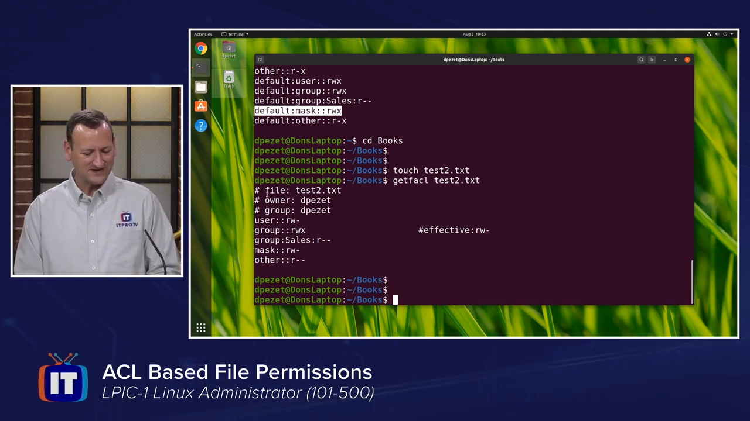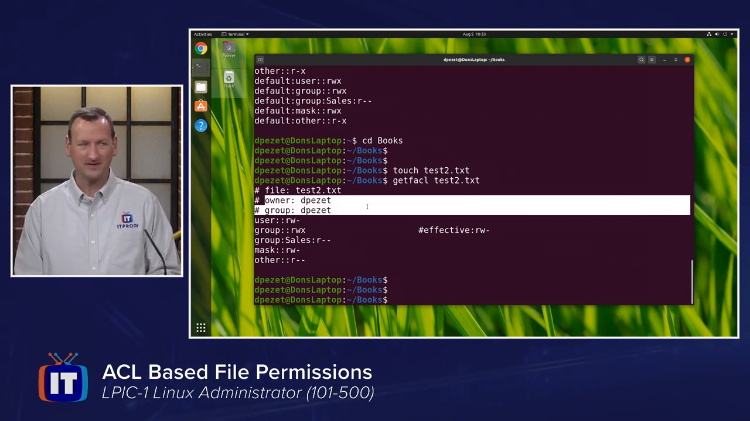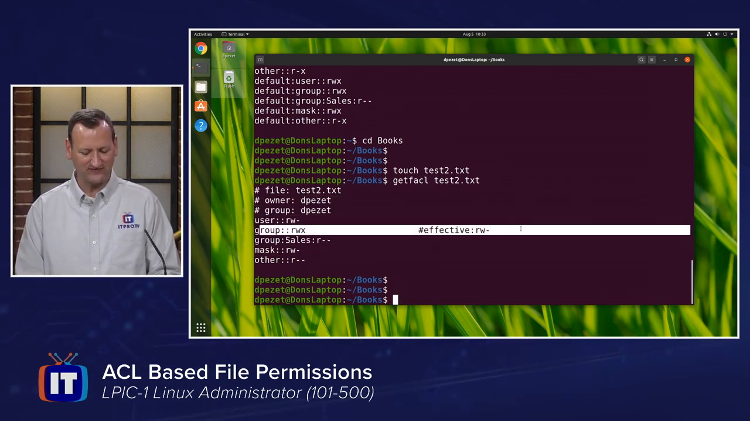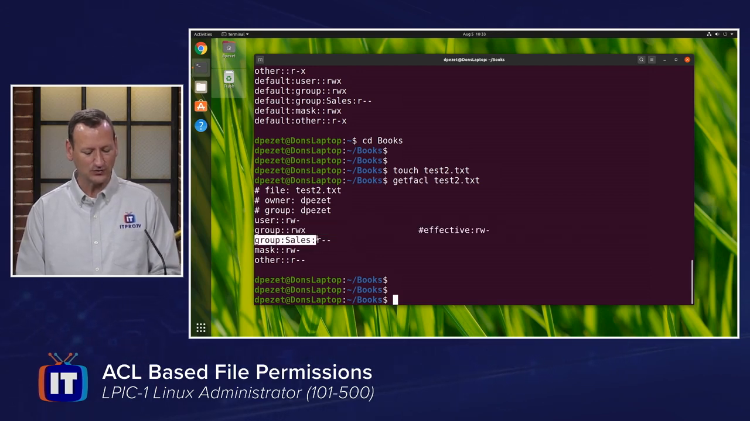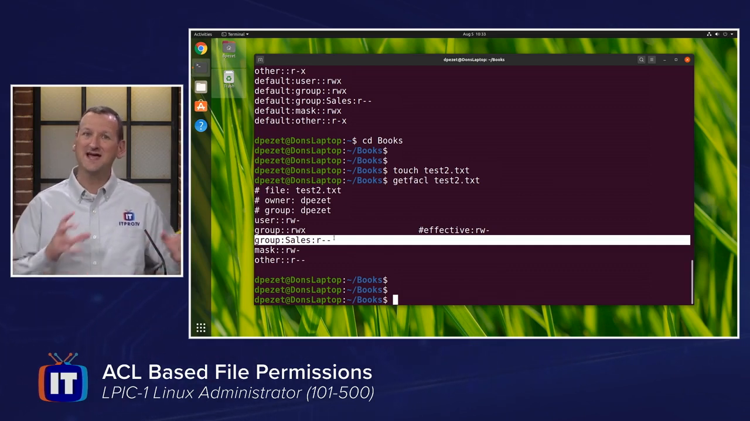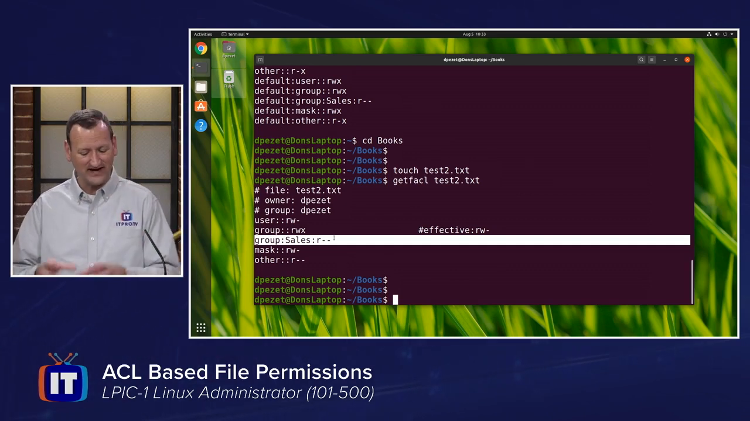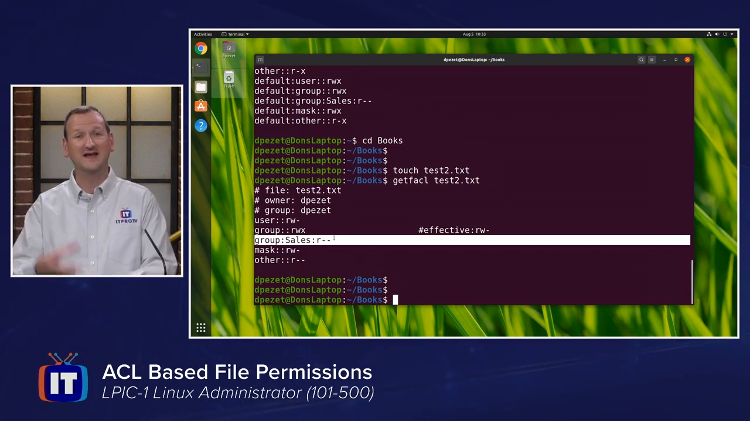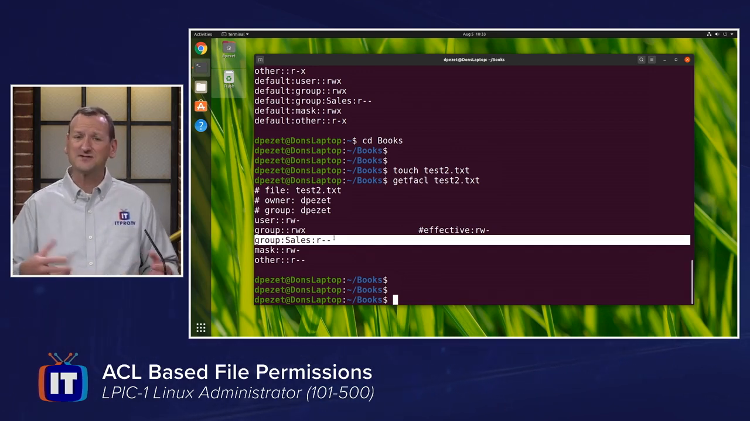Yeah, the POSIX stuff still worked. The owner and the group are dpossessed, so that's all normal like we expect. But I can see the group shows as having an effective RW-, even though the group might be assigned RWX. That's coming from the mask that was set. And I can see the group sales got read-only access, again, coming from the default. So I didn't have to come and assign a group onto this. It inherited it from the ACL. And that's really where the power is.